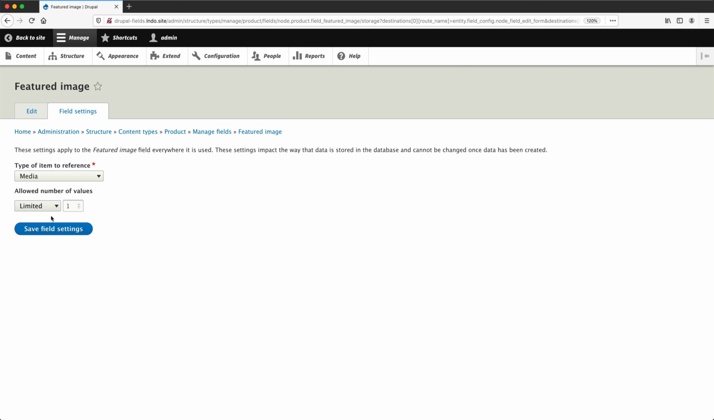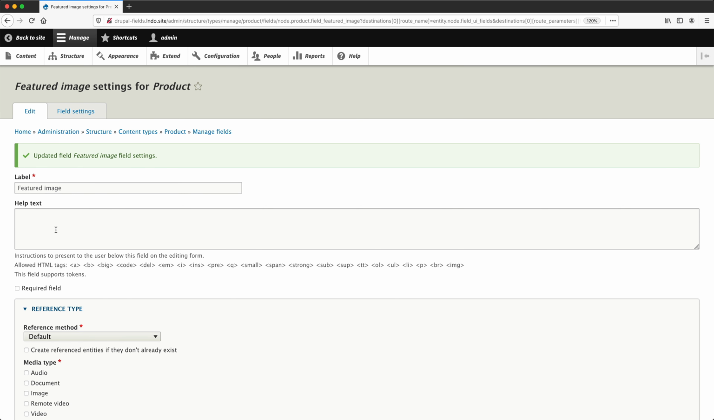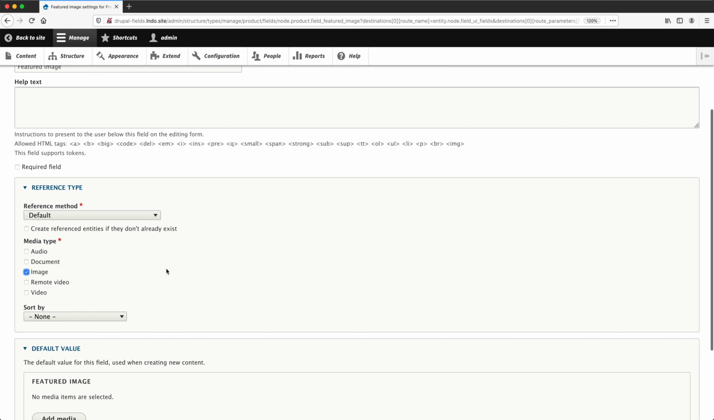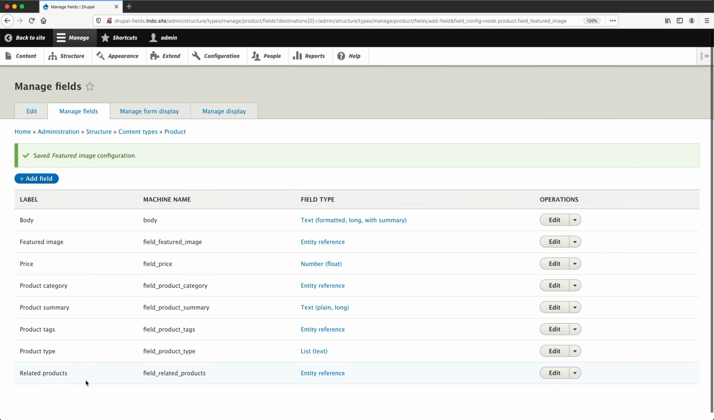Make sure media is selected as the type of item to reference, and leave the allowed number of values to 1, because we only want to allow a single featured image. And then click on Save Field Settings, and then scroll down to the reference type field set, and within media type, select image, and then scroll down and click on Save Settings.